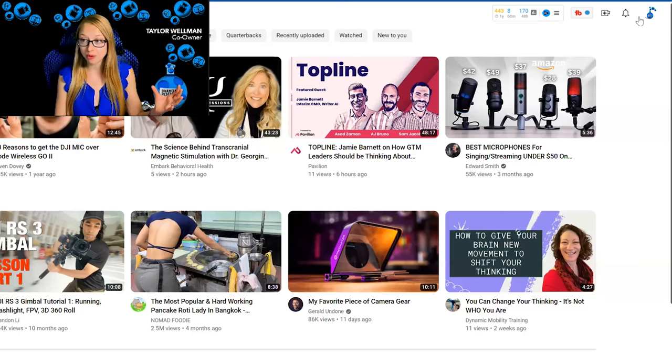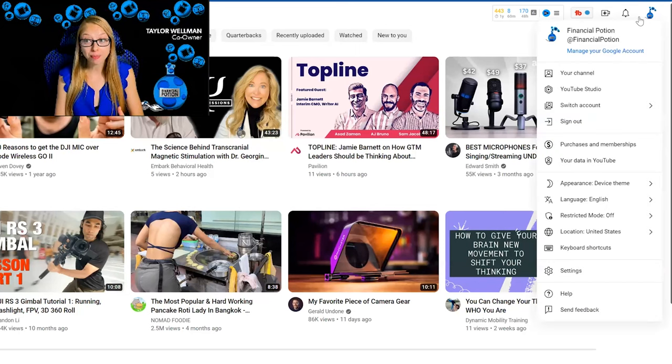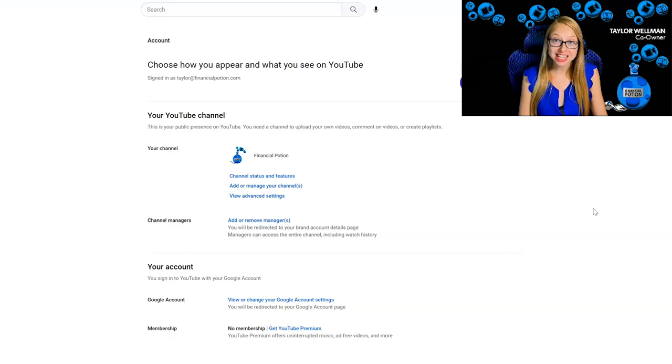Once you're in that account, go ahead and click on the upper right-hand corner on your image and then go down to settings. Once you're here on settings, you're going to go to the middle of the page where it says add or remove managers. If you do not see this message, then that means your account is not a brand account. That means you may want to consider making your account a brand account so you can give management access.